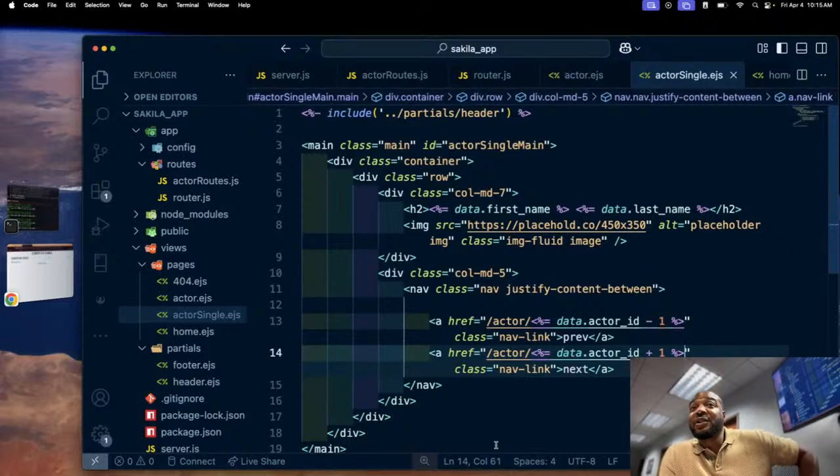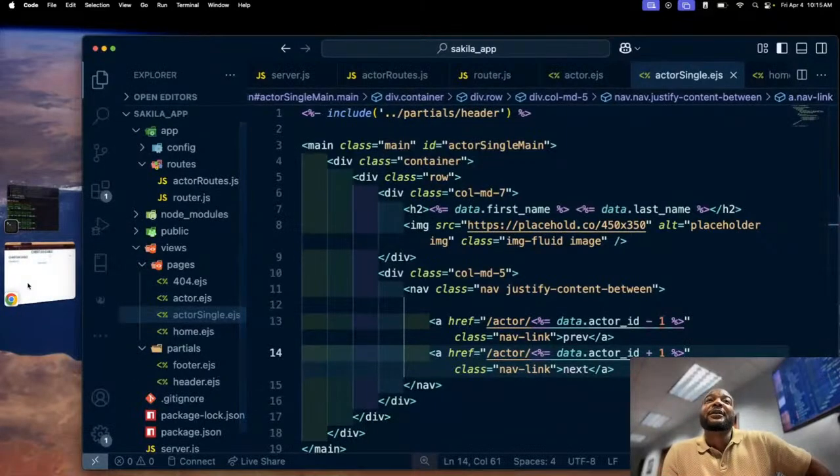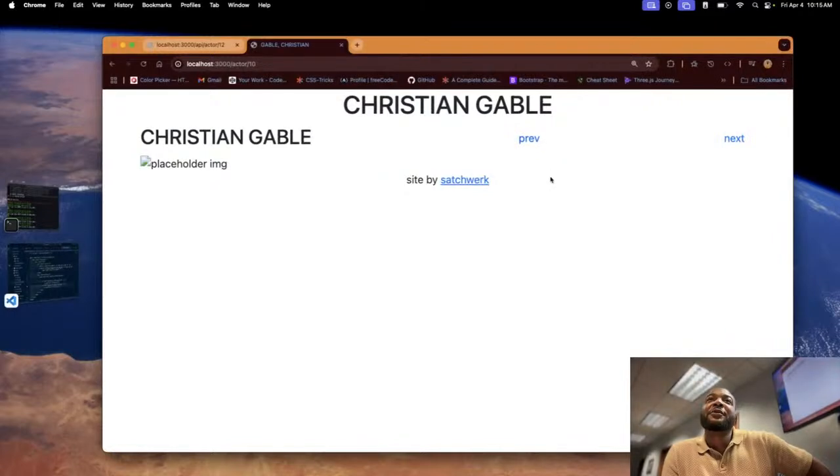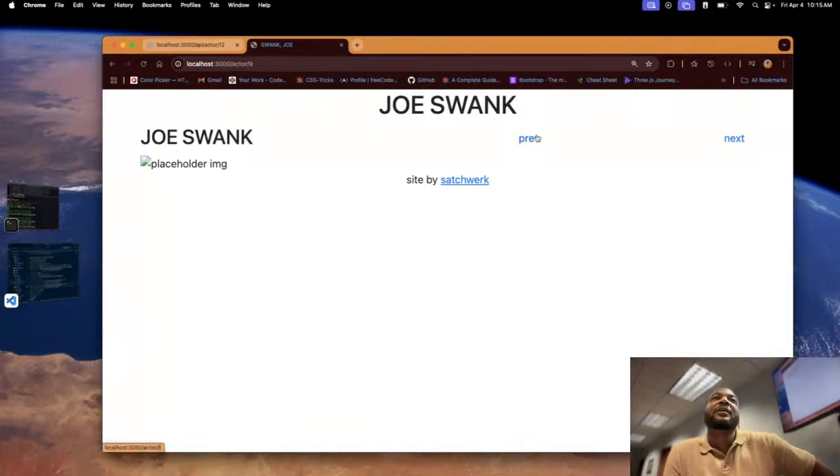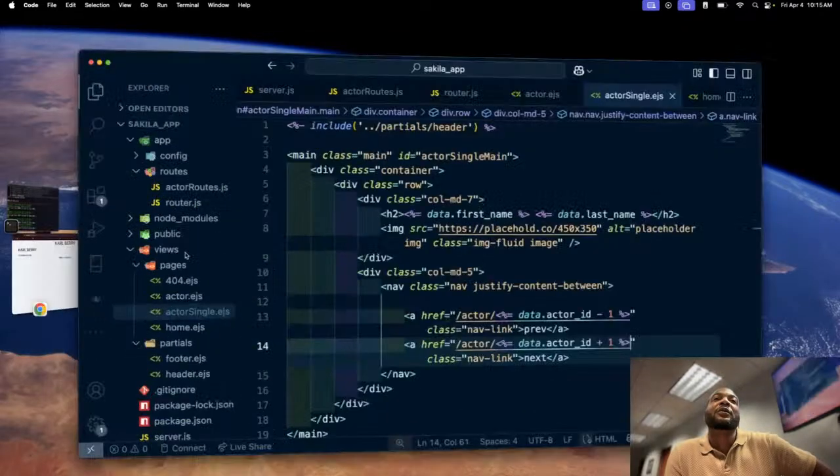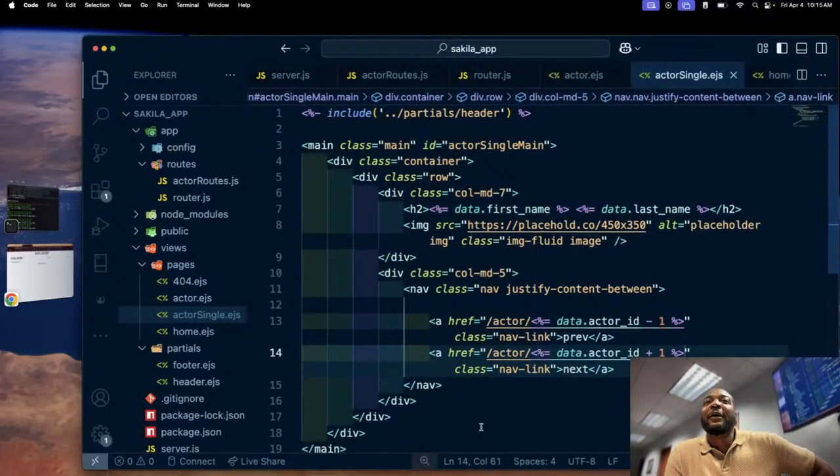So right now, this should kind of work, or it'll do something. So when I click previous, oh, did I refresh? No. There we go. And I refresh, and you can see now previous and next are both working. Cool. Right on. So that works.